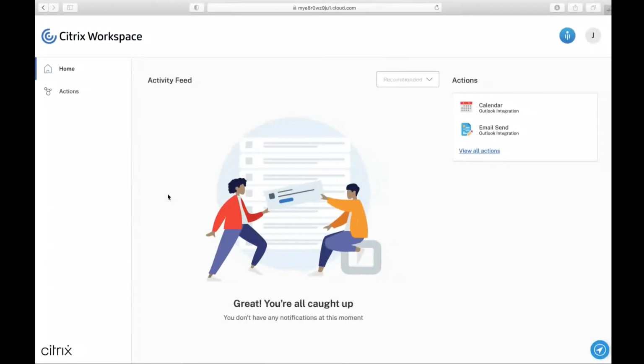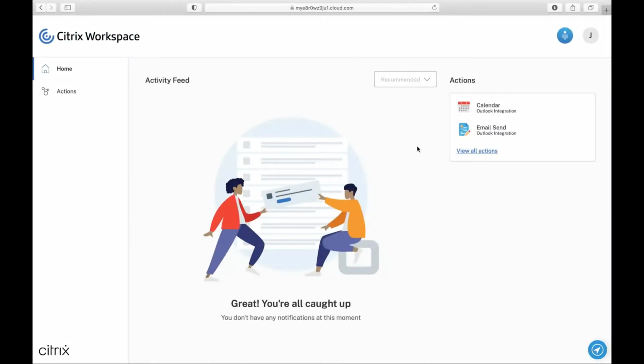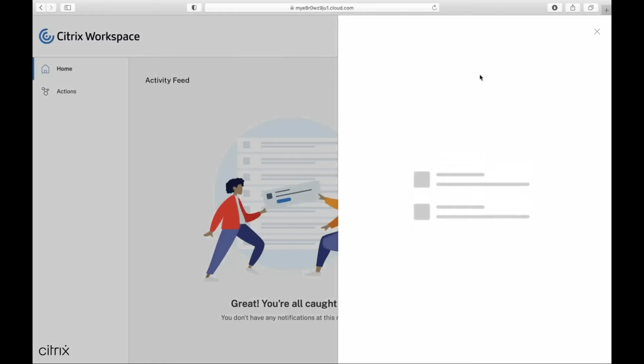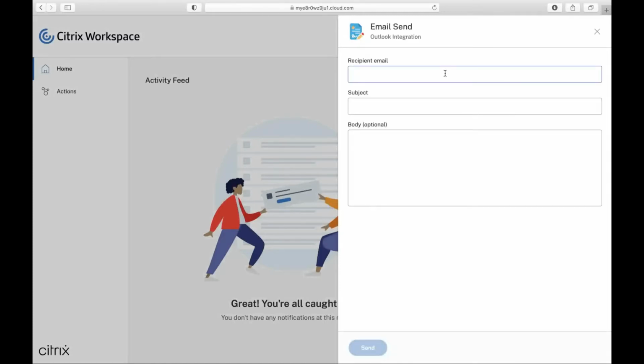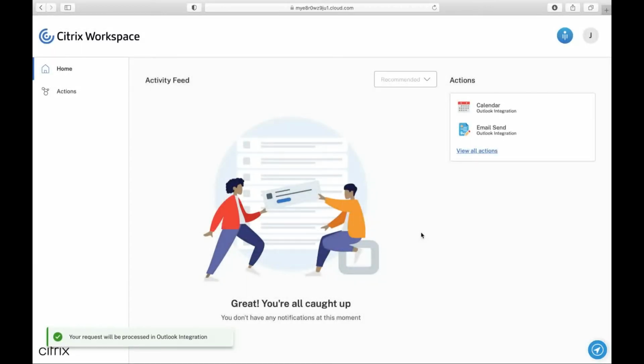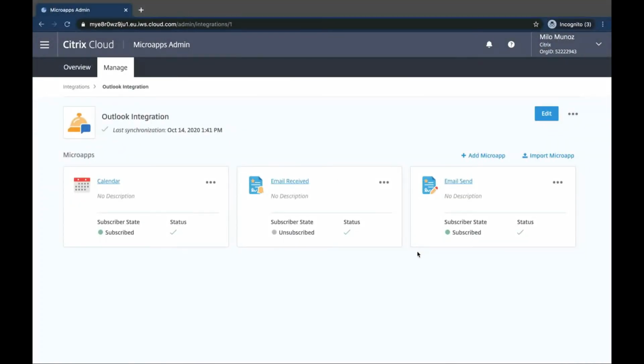So here we have our workspace end user called Joni, and she would like to send an email to her colleague Nesta. So she'll open her email microapp, address Nesta, her colleague. Hi there, sent from Citrix Workspace, and click send. As I said, this will now trigger an HTTP request to the Microapps platform. So let's go there and see what happened.